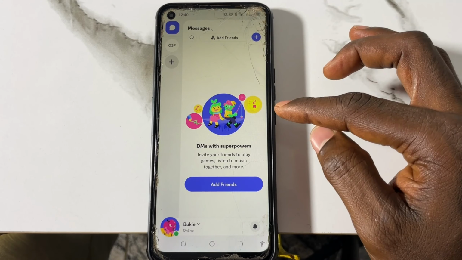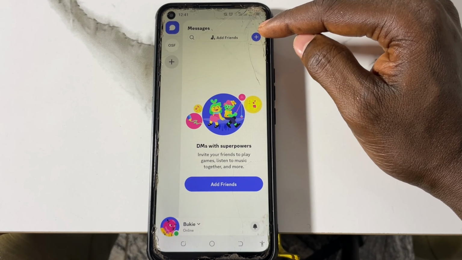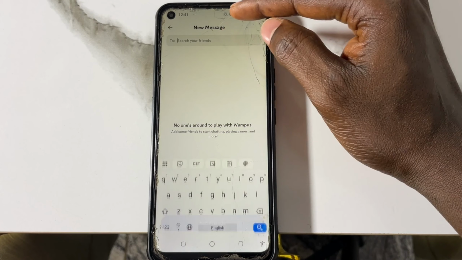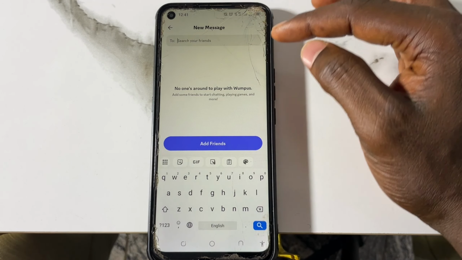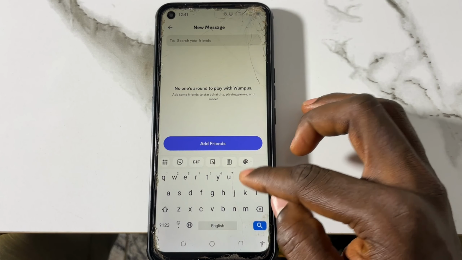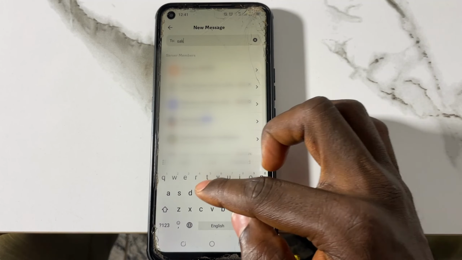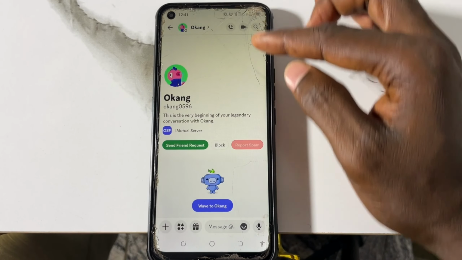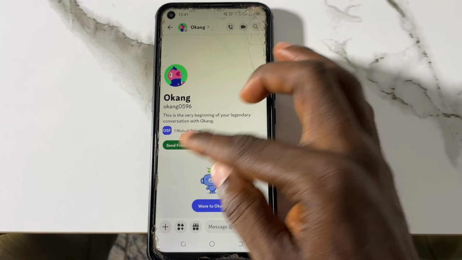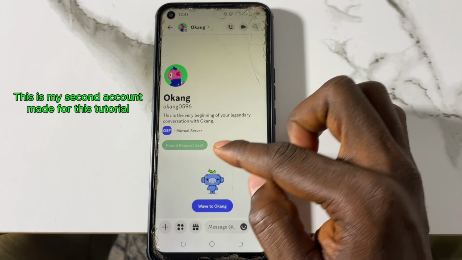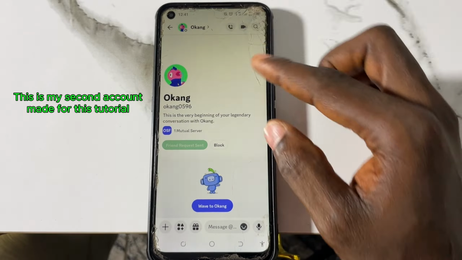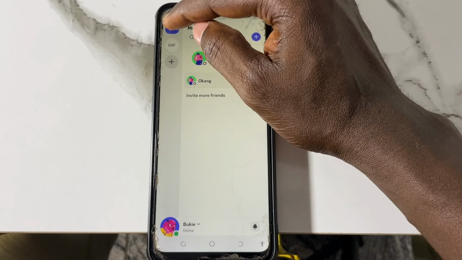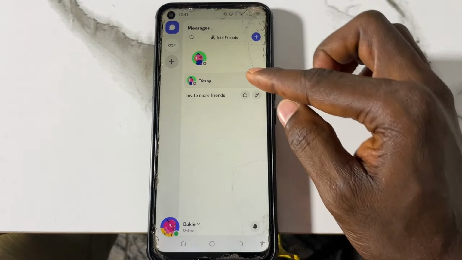If I come back to the dashboard, you can see here this search icon or this plus icon. You can tap also right here and then come here and search for your friend. For instance, friends that you know are on Discord. I can come here and search for myself. This is my other Discord account that I created just for this video. You can see here Okang, and then tap on it and then maybe send friend request. I can tap right here. You can see I've sent a friend request to this my account. As I said, this account was just created for the sake of this tutorial. I can then go back. If I go back, I'll come back to the dashboard. You can see I've sent friend requests.